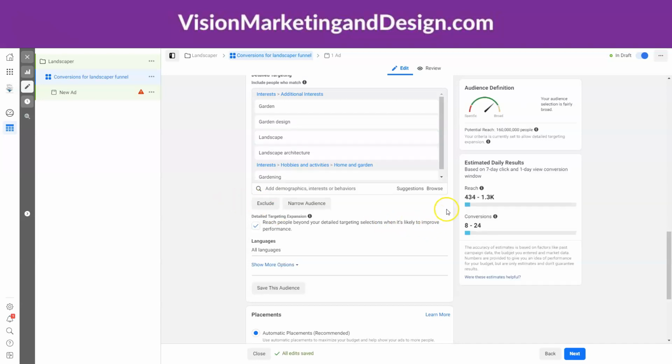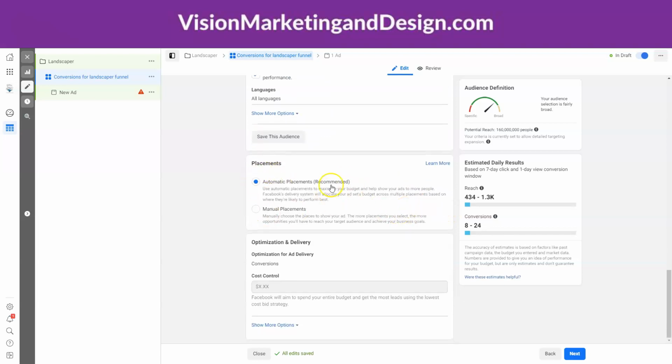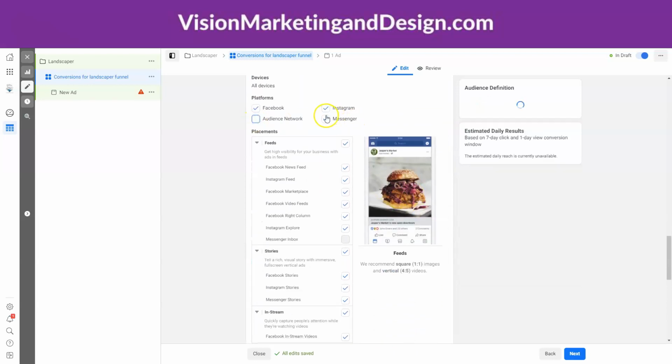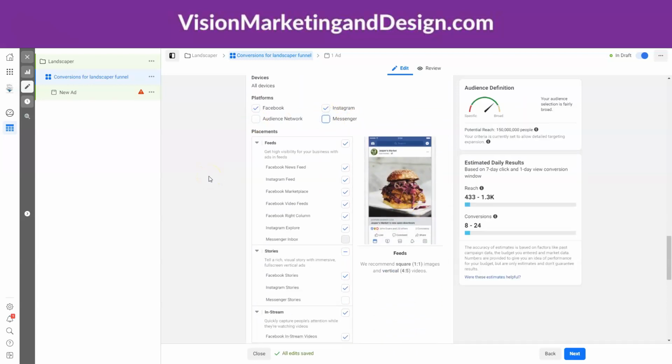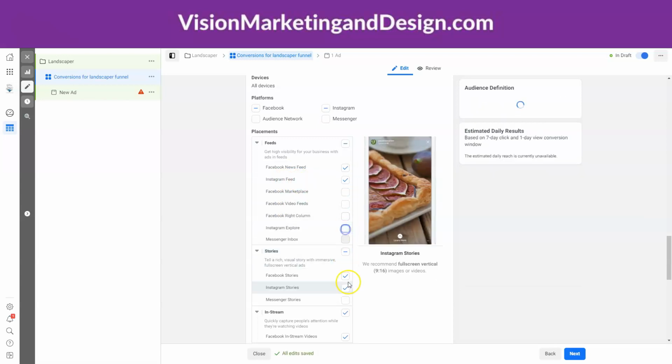Okay, so now that we have our audience chosen, we want to choose the placement for our ad. Now, Facebook loves to spend your money. So if you want to let them choose where your ad is going to be placed, they're going to place it everywhere, and it may not be the most productive place to run your ad. So I always recommend choosing manual placement, and audience network and Messenger, not very productive. You'll have a larger cost per click and a larger cost per lead if you choose all of the audiences. So I really recommend just sticking to the Facebook news feed and then Instagram feed. So we'll go ahead and just uncheck these boxes here.